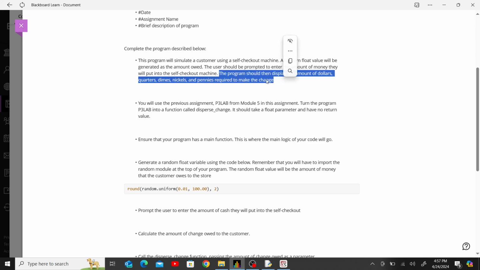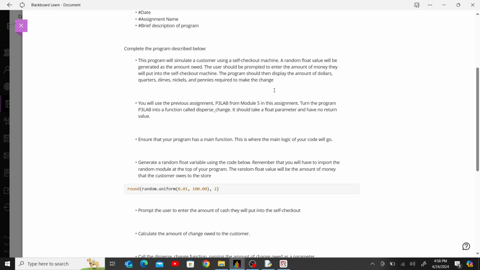Remember, we passed in an amount of change as a float value in that program. It converted it to an integer, and then it displayed how many of each coin was needed, right? So we have some code already that does that. We're just going to change it and put it inside of a function.